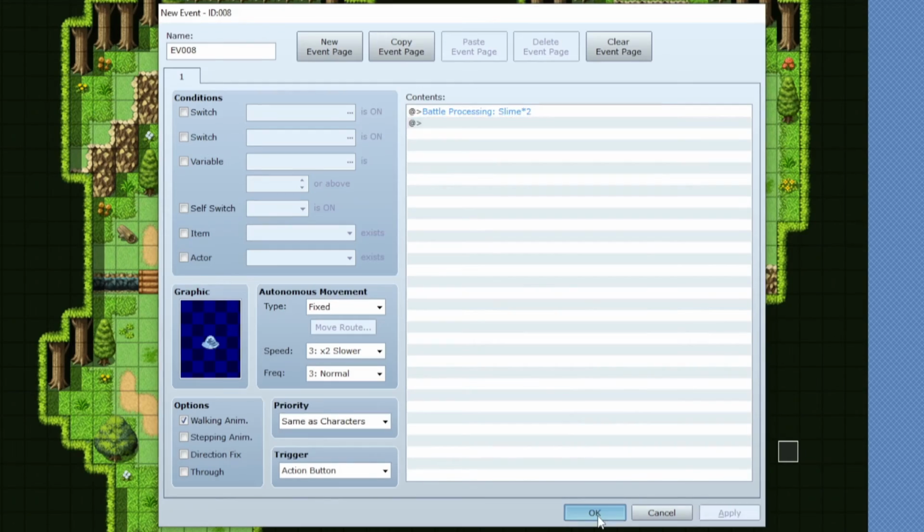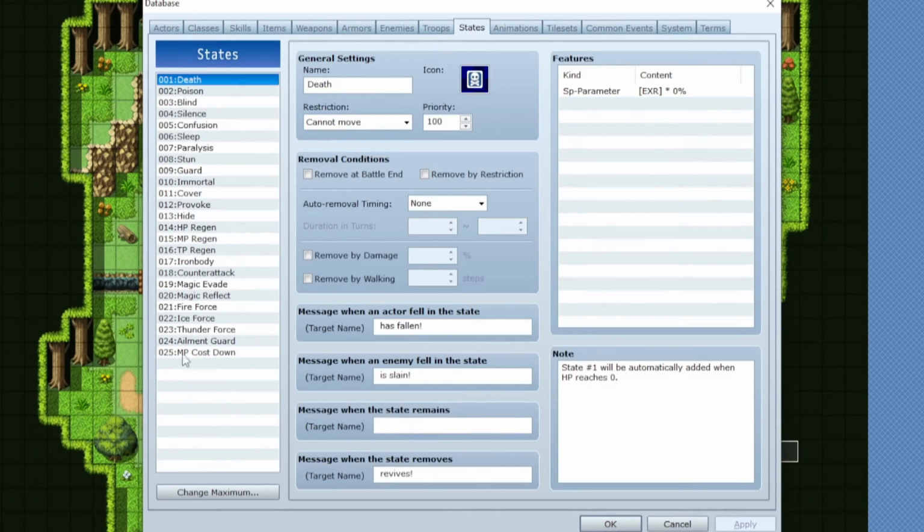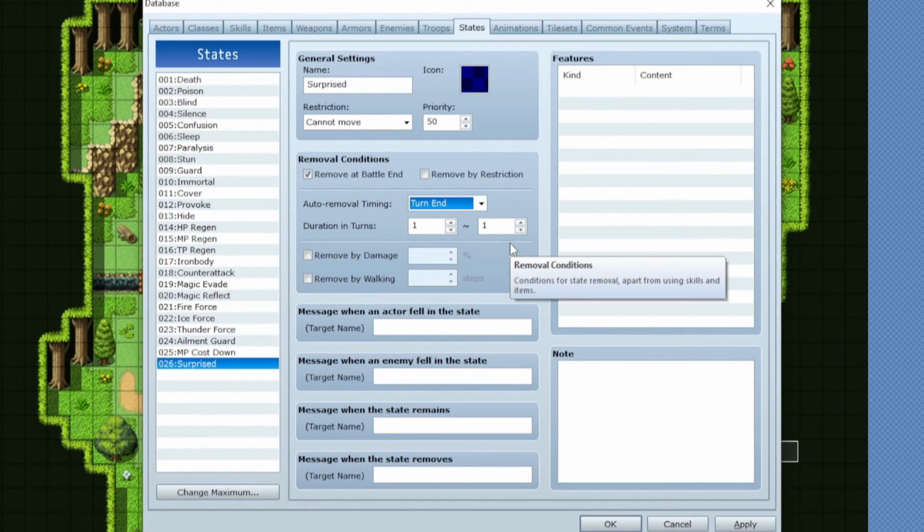Now, we'll need to head to the database and go to the States tab. Add one to your maximum and name it Surprised. Have the restriction be Cannot Move. Click Remove at Battle End. Have the auto removal set to Turn End. And have the duration in turns be 1 to 1. You can have the messages at the bottom be whatever you'd like.